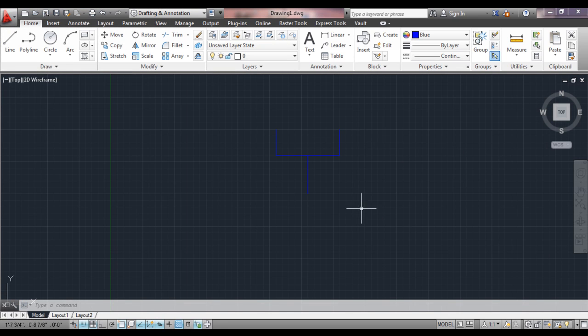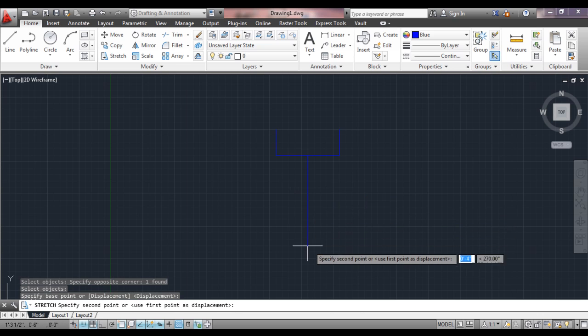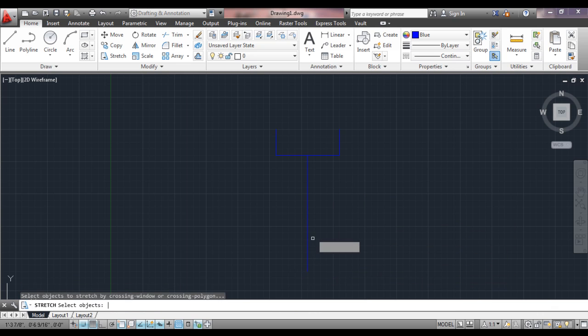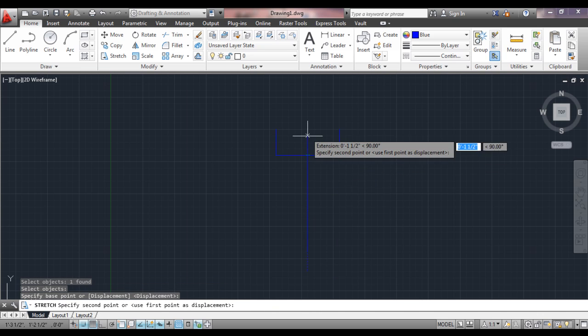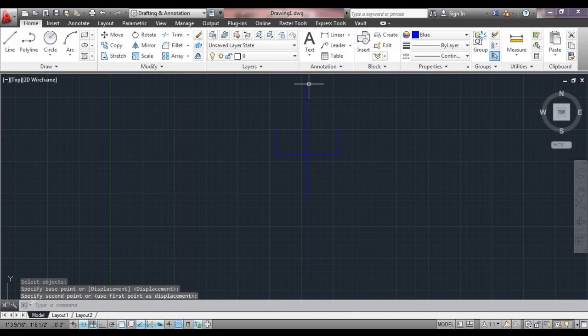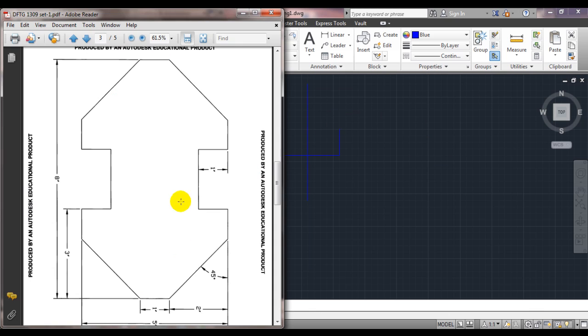So we will zoom out. We will stretch. We will do the stretch command. I will use it up here for you. And we want to basically stretch this end, and we will pull it out all the way to here. And we want to stretch this end to here, and we're going to pull it all the way up to here. Okay, so now we're looking at our degree here.